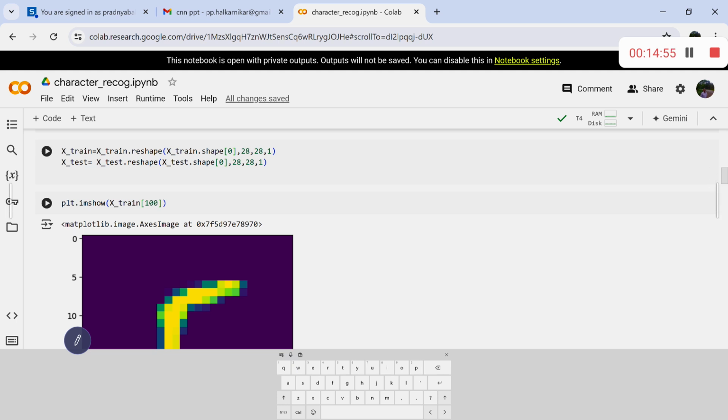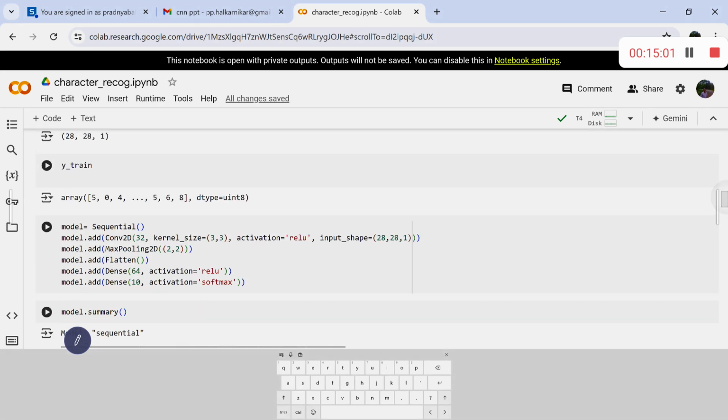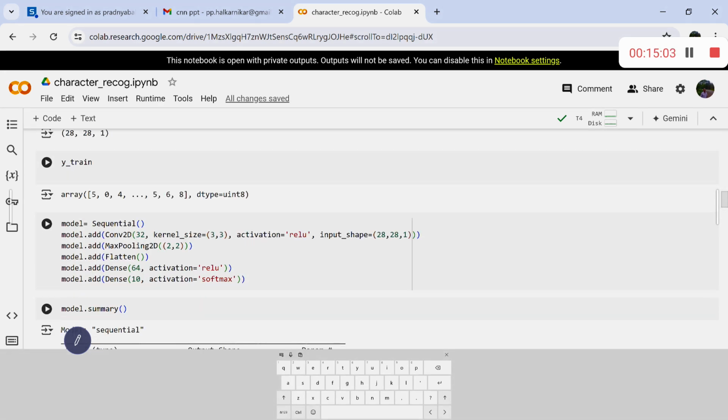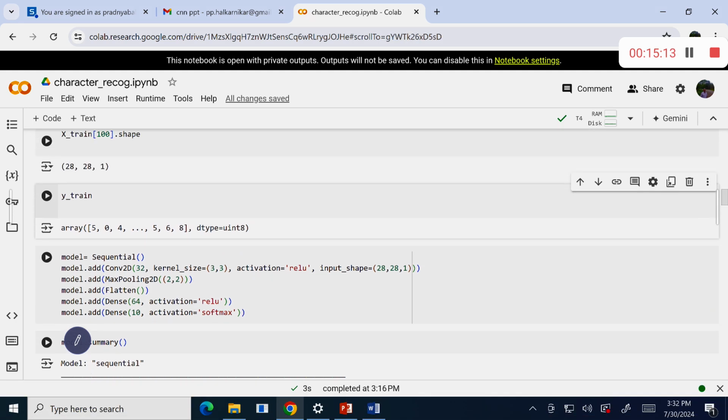This is what is shown here, and this is the Y train, meaning the target answers, and these are the answers, that is 5, 0. These are the one-dimensional arrays.